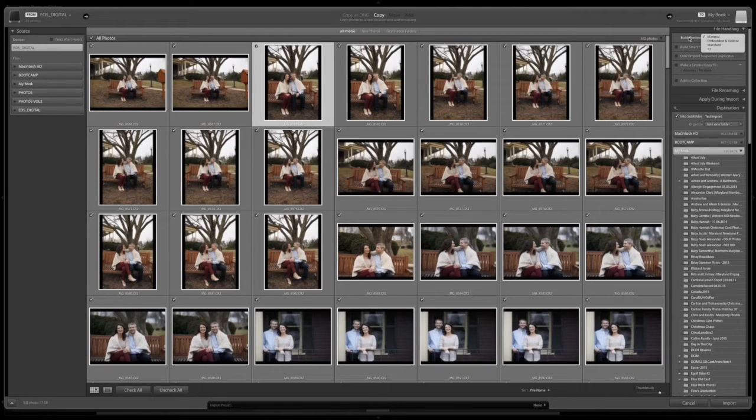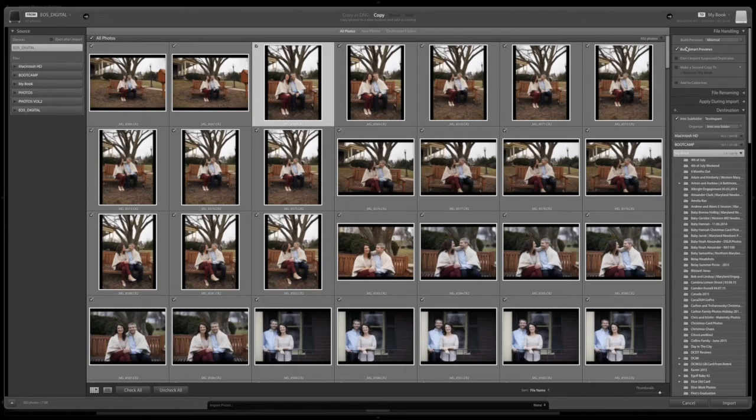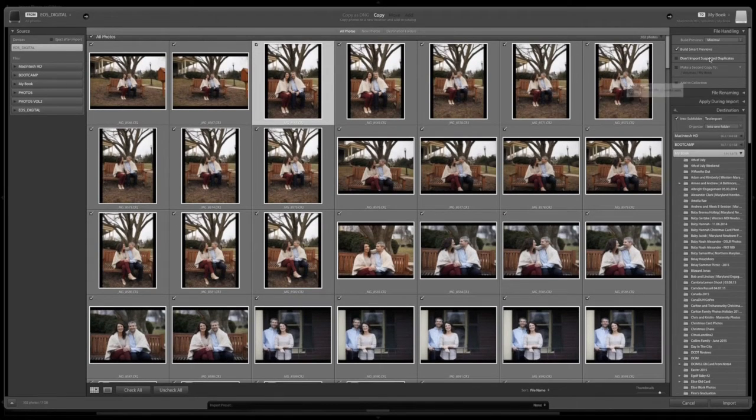So going back up here to file handling, if you don't know what previews are, you should do a little research. I like to do minimal, but I also like to build smart previews when I import my photos. And what that allows me to do, especially working with an external hard drive, is work on photos that seem to be full size. You can make edits to them and do all sorts of modifications to them without your hard drive connected. And then when you plug your hard drive back in, it actually writes the changes to the original photo so that you can export full size and highest resolution.